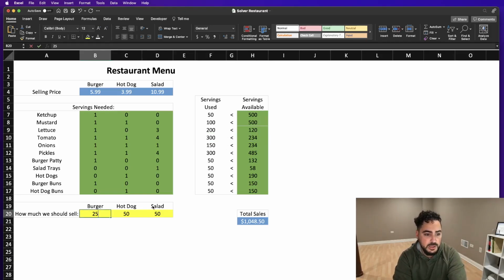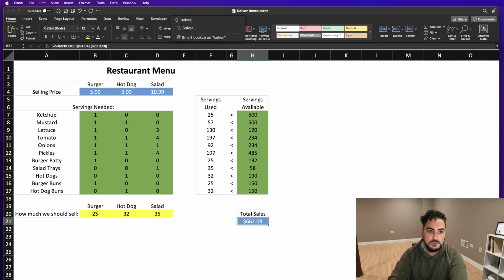We could continue doing plug and play to find that optimal solution that will drive the most sales, but that's going to take us all day, and that's not the reason you're watching this video. The reason you're watching this video is to figure out how to use Solver. So let's use Solver to solve this. So let's go to Solver.